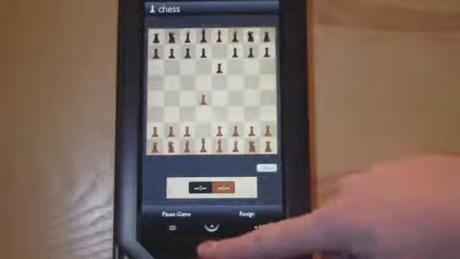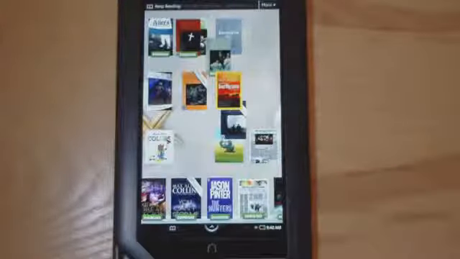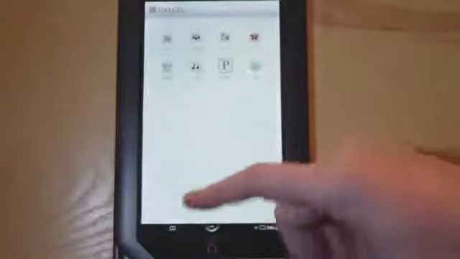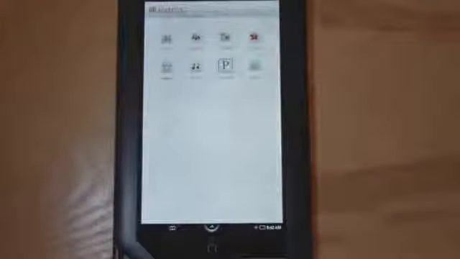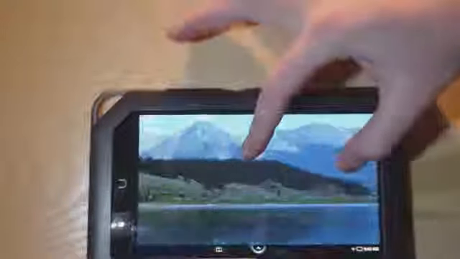Okay. Back to extras. Like I already showed you, the web browser. You got Pandora Internet Radio, so you can stream music over Wi-Fi. It's a really cool feature. A couple of different games here. You got gallery for images. Of course, the color screen is really nice for these images. Set up slideshows.